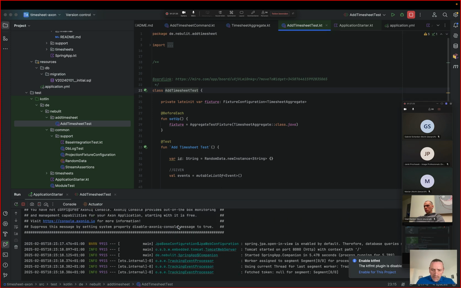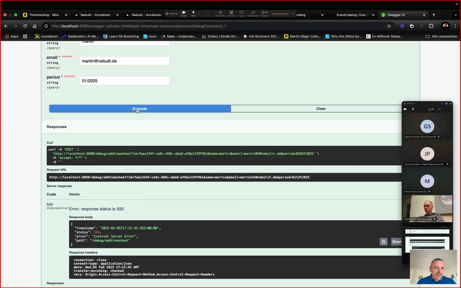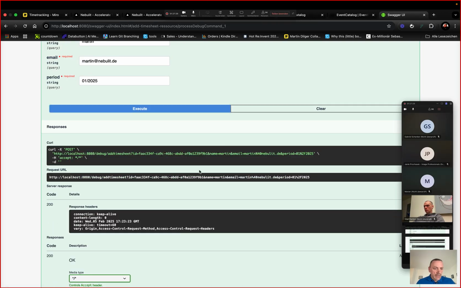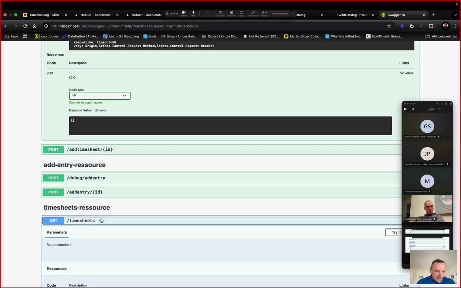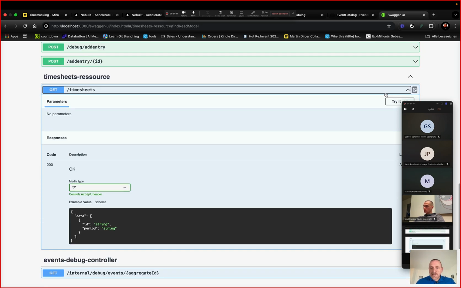Just one more thing. Going back to the UI, let's see if I can now submit my command here. Yes, that worked. So the command is executed. This means there is now an event stored in my event store in the database. And maybe I even made my projections correctly.